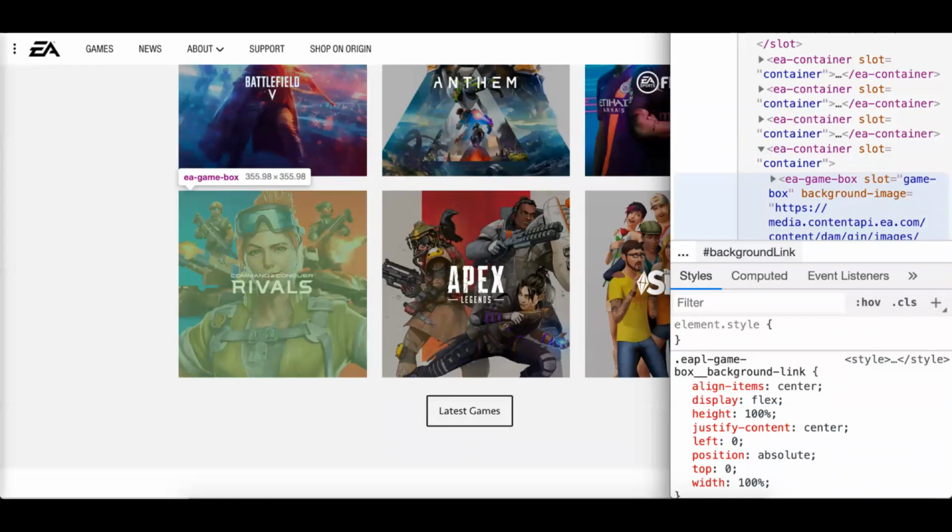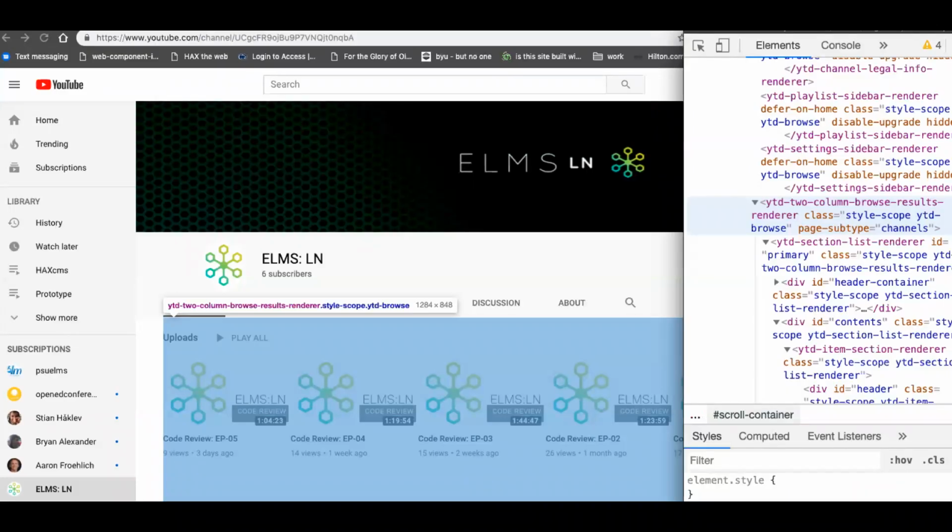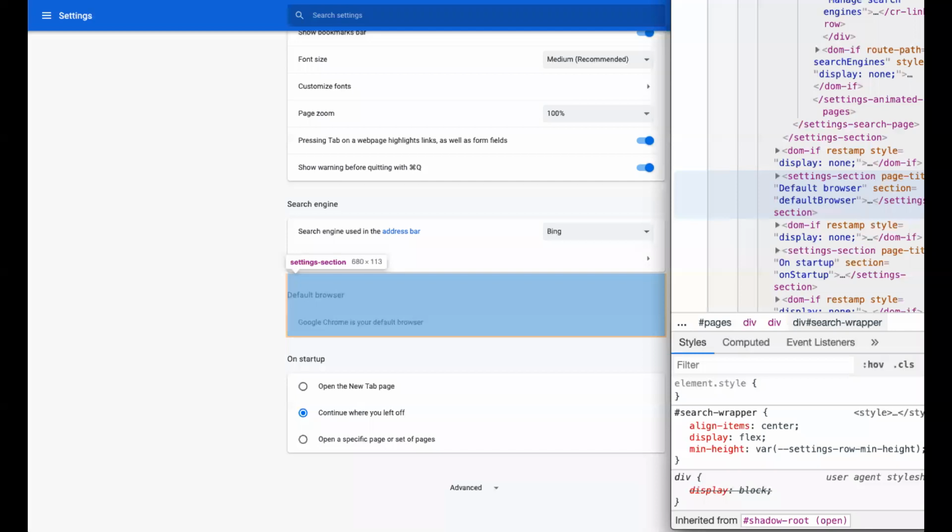EA Games is another one, right? Big company, standard way of presenting these cards. I'm going to make an EA game box. YouTube, same thing. Lots of different components in their interface. And as odd as it might seem, you can actually crack open the Settings tab in Chrome browser, right-click, and then you'll be able to start to see web components that are actually in the browser. A lot of different web browser and desktop applications are starting to be built out of web native code, and web native code now equals web components. So people are starting to reuse things that were previously just for the web in desktop applications.